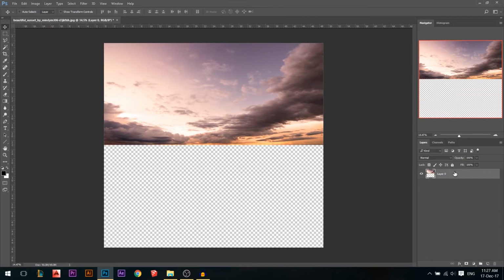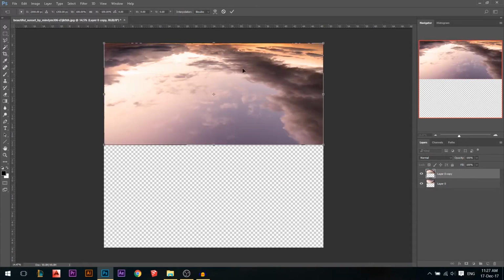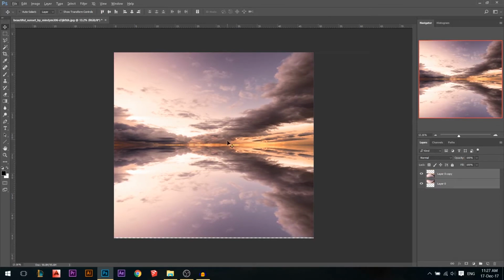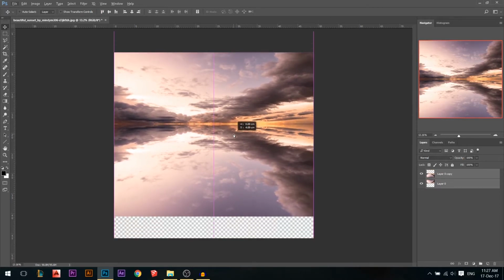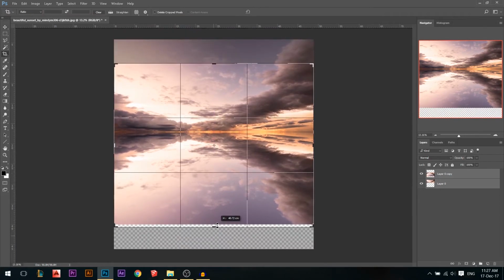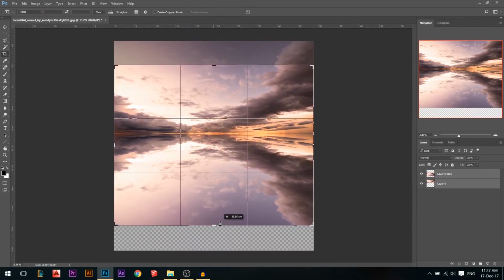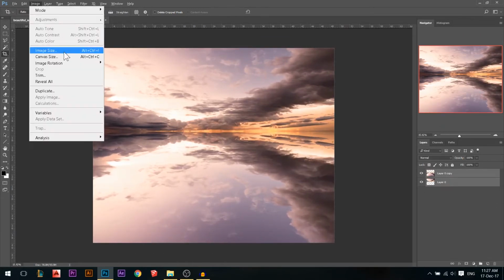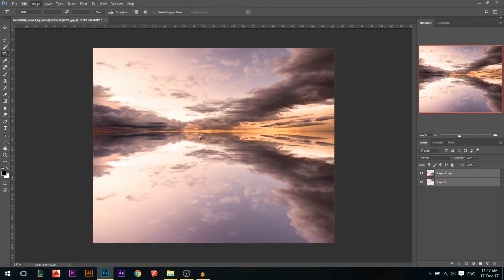Now what I'm gonna do, I'm gonna stand on this layer, press Ctrl J. This will duplicate it, then press Ctrl T, then right click, flip vertical. Then I'm gonna move it just below. Make sure there is no gap in between. Now I'm gonna hold both layers and move them up, something like that, and crop this one. Yes, like that. I'm also gonna flip it horizontal.